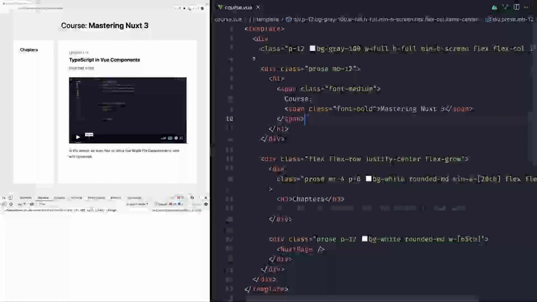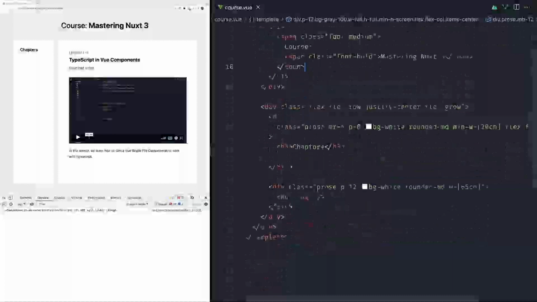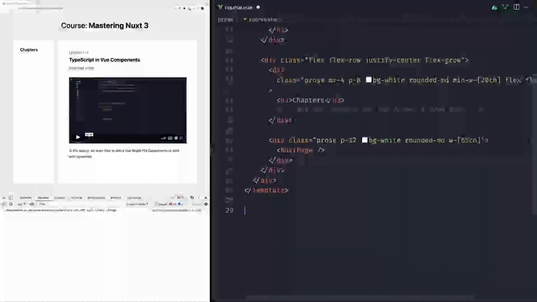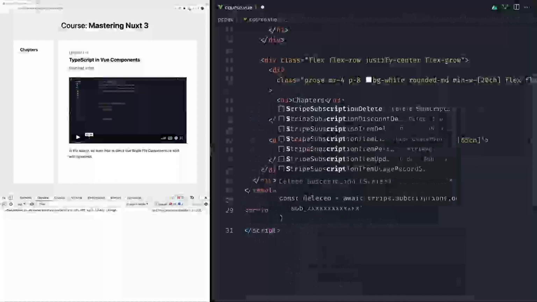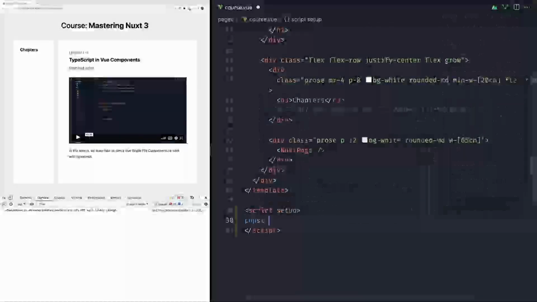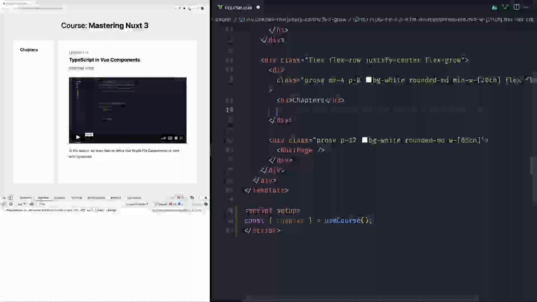Let's add in all of the chapters and lessons to the navigation now. First, we'll grab all the course data using our Use Course composable. Then, we'll render out each chapter in our navigation. Nice. Now we can see all 3 chapters rendered out into the navigation.